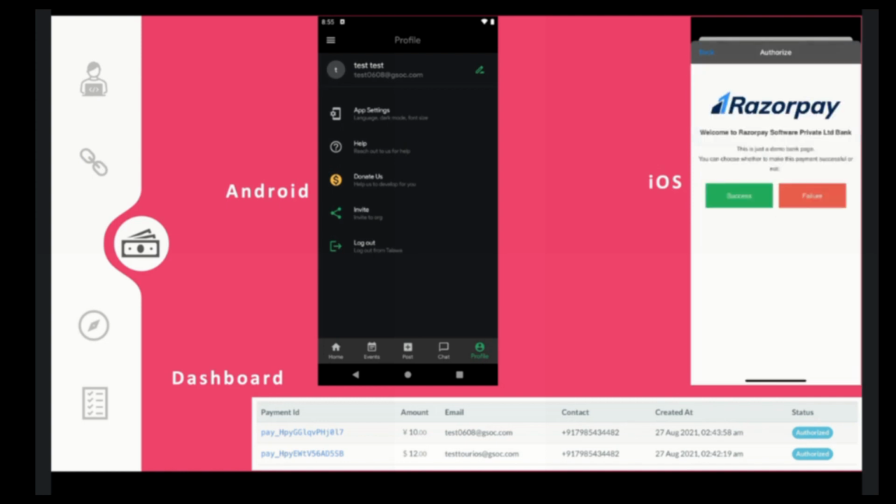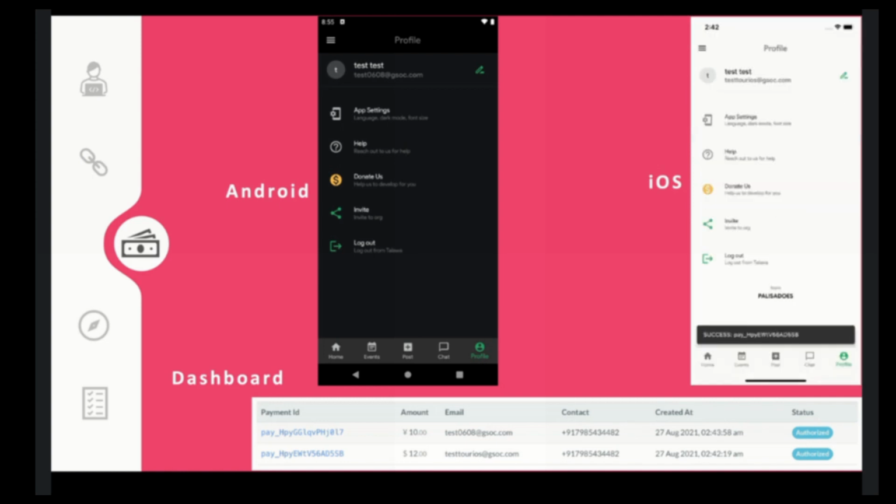I got this option to make the payment successful or failed. You can see the payment ID is also appearing, and the payment ID is saved over here in this platform as well. In the iOS demo version, you saw that I opted for $12. In the dashboard also, it's showing me $12, and the email ID is also shown over here.